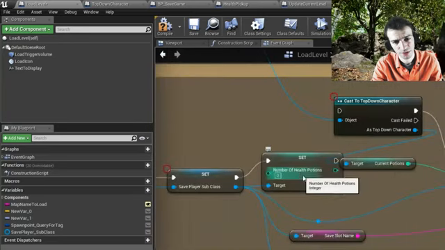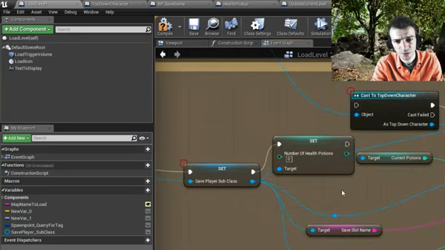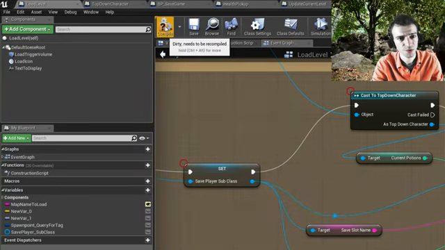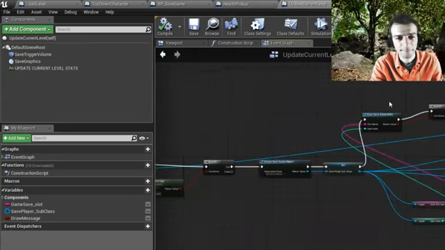Oh no, it wasn't here. Not here. This works. Why did I do this? This one, update current level. Okay.